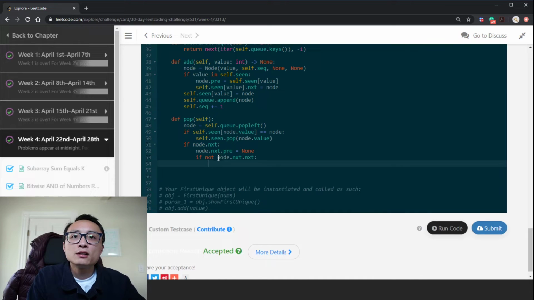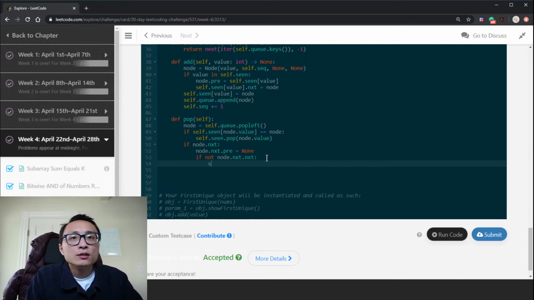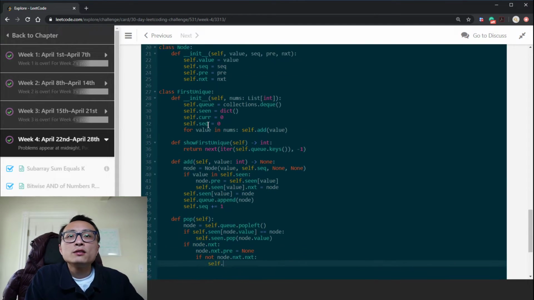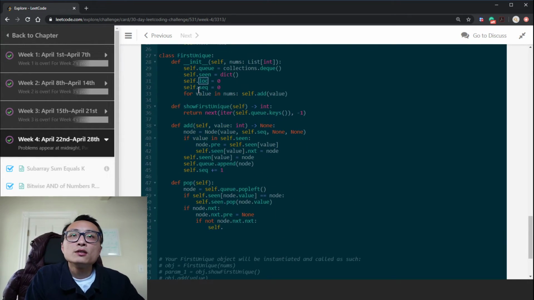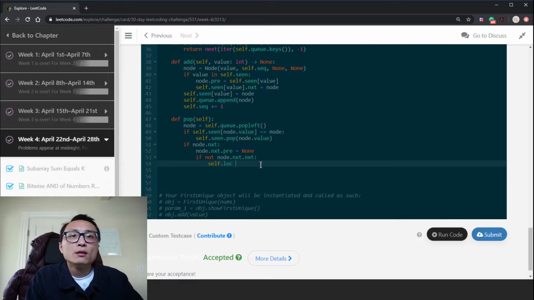So this is telling us that after the pop, that node's value will become the unique one, and what we need to do is to, let's call this location. Actually, this location is pointing to the one where we access the first unique value on the queue.